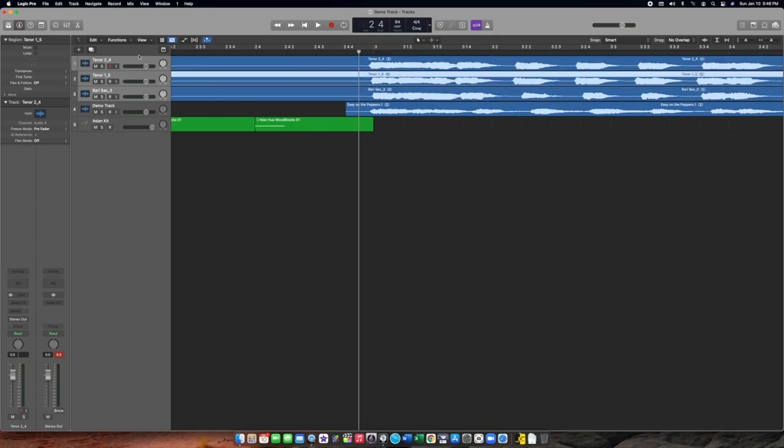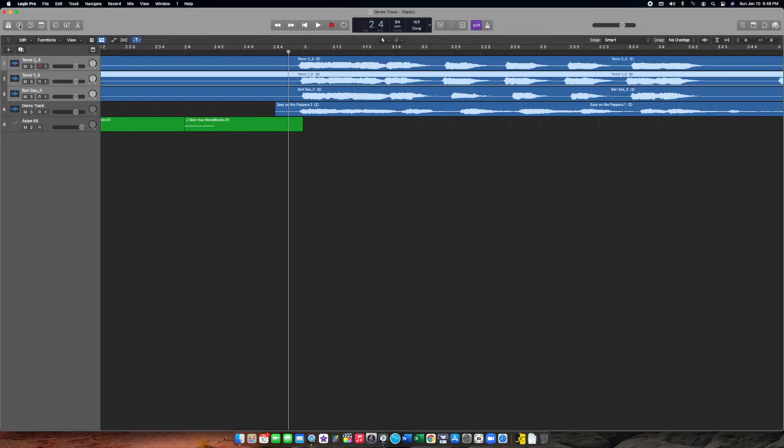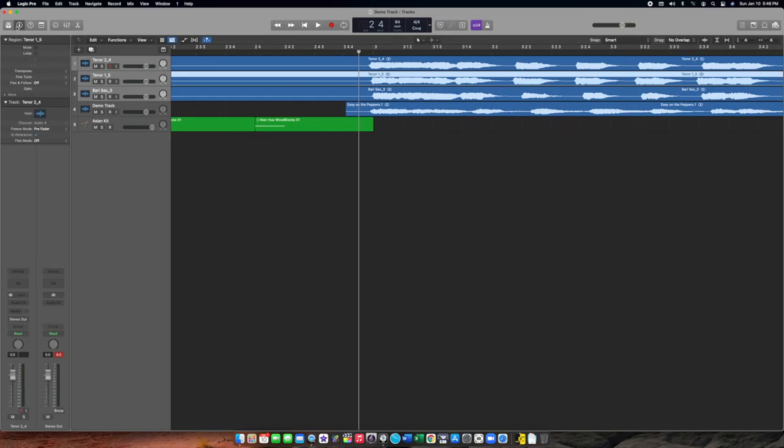When you click one, say I click this tenor one here, over here on the side you're going to see something called gain. If you don't see it, it's just because this eye isn't clicked. So click that eye right there, and you can see gain. As long as I'm clicked on this track, this is the track's gain I'm going to affect.